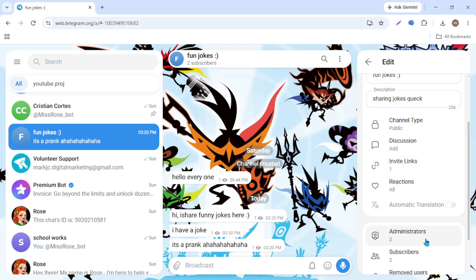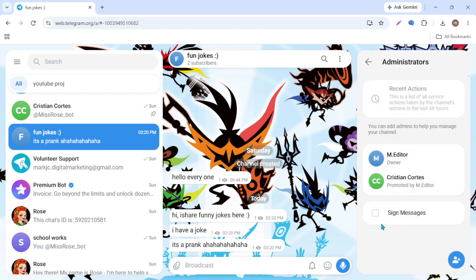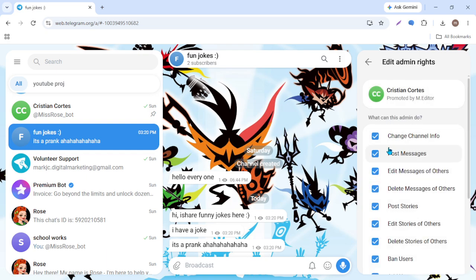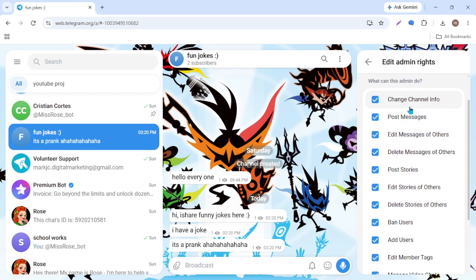This is where you'll see everyone who currently has administrator access to the channel. Look through the list and locate the administrator you want to remove. Once you've found the correct person, select their name to open their administrator settings. You'll now see all of the permissions currently assigned to that administrator. Review the information to make sure you've selected the correct account.